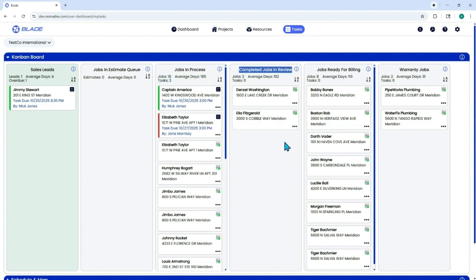Completed Jobs in Review lists all jobs that are complete in the field and pending supervisor approval before being moved to the Ready for Billing status queue. Like other columns, it lists counts of jobs in this queue, average days in the queue, and number of tasks. Jobs Ready for Billing lists all jobs that are fully complete and approved in the field and are now ready for billing work to begin.